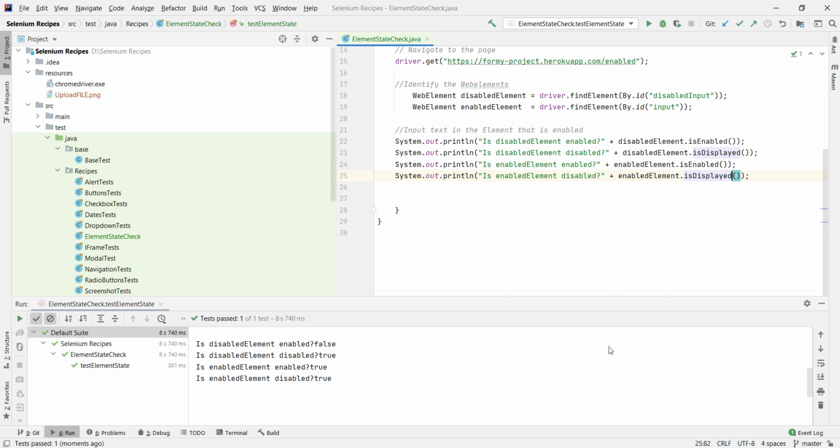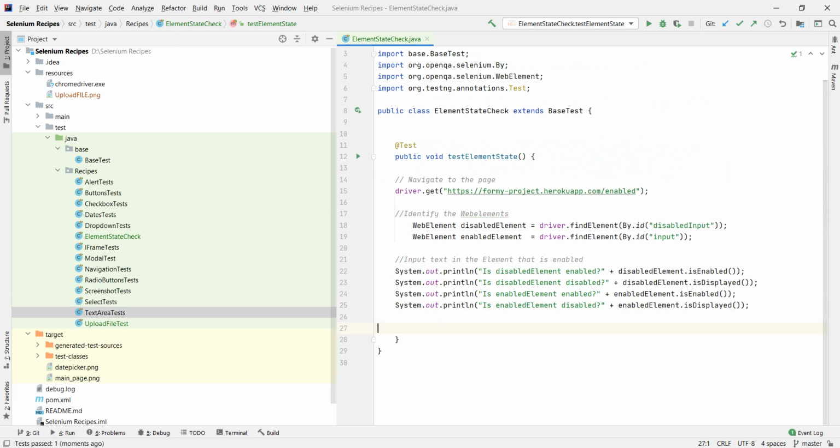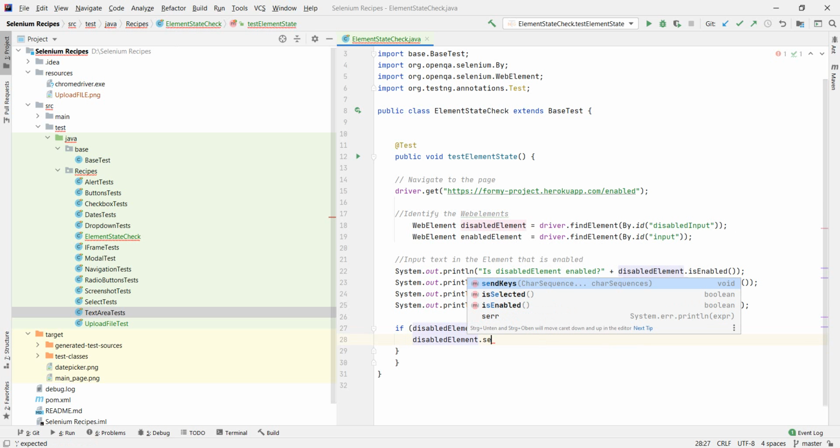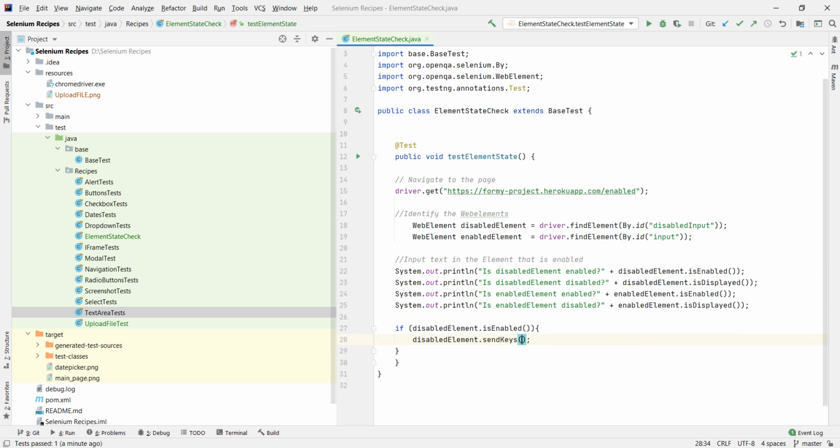Okay, and now let's write the code. So as we said, we want if the element is enabled. So let's see, is enabled. Then what are we going to do? We're going to do disable element dot send keys, and let's just write something really smart. I am enabled.